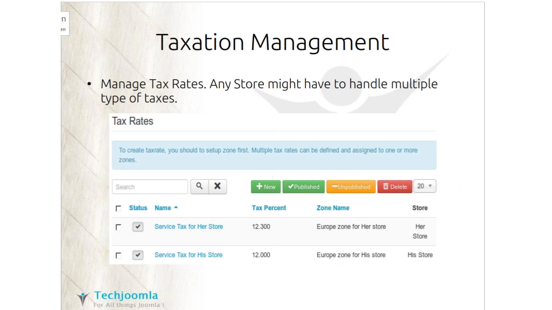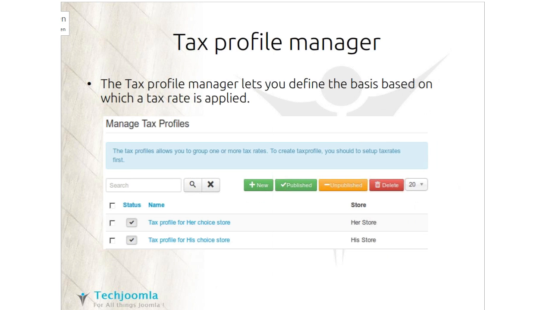Same thing with taxation management. The zones are again used here, and depending on various parameters, we calculate the tax. Again, extremely configurable, something we'll see in the demo. So between the taxation management and the tax profile manager, we can configure it to calculate any kind of taxes.